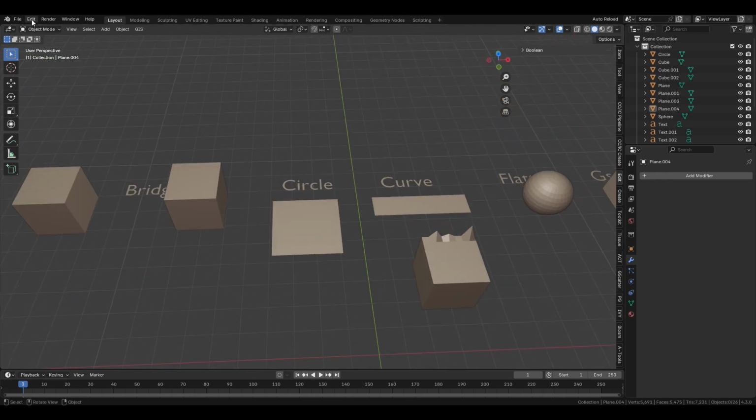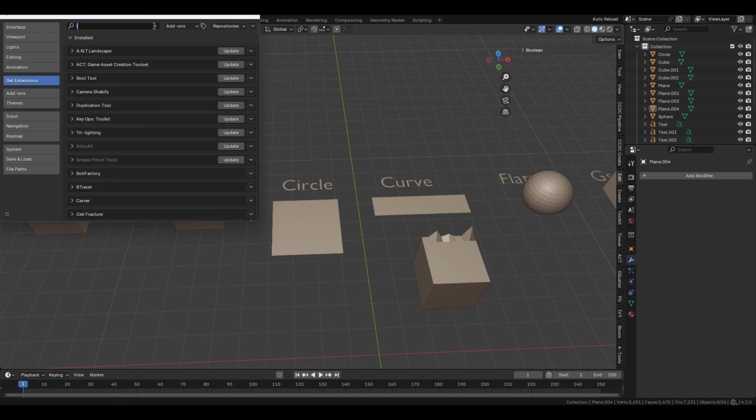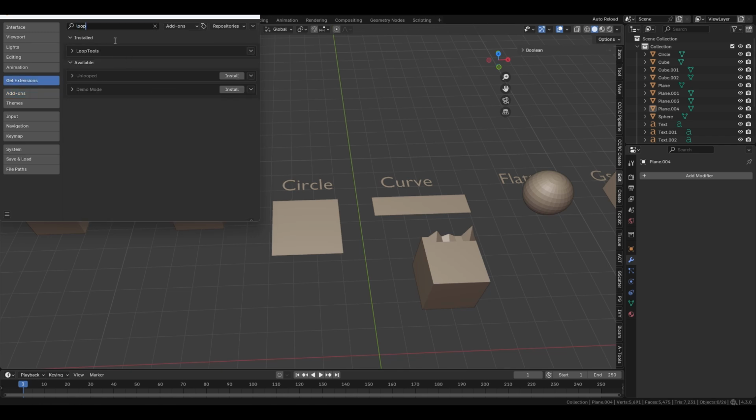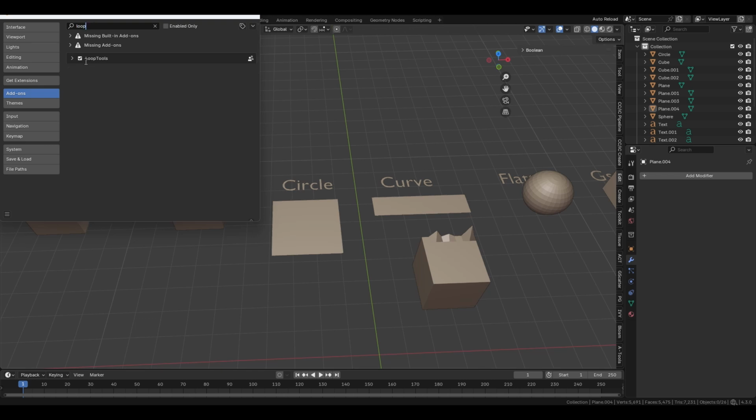For that, go to Edit, Preferences, and in Get Extensions, just search for the LoopTools add-on. Already I have installed it. If you haven't installed it, you will have an install button here like this. After that, connect to the network and then install it. After installing, in Add-ons you will find your LoopTools add-on with an enable option. If it isn't enabled, just enable it. That's all. Okay, now we have enabled it.